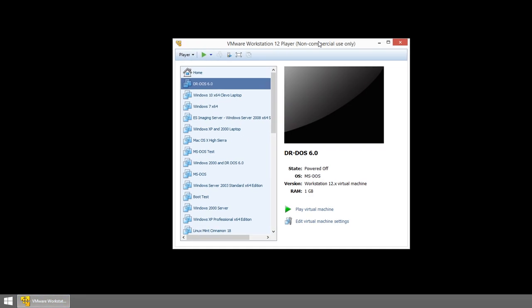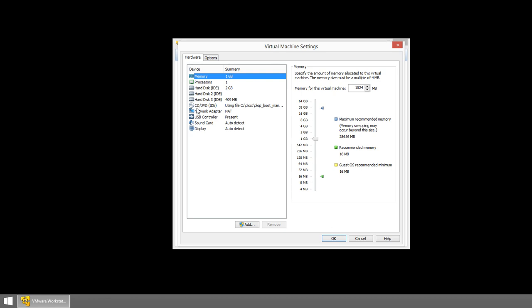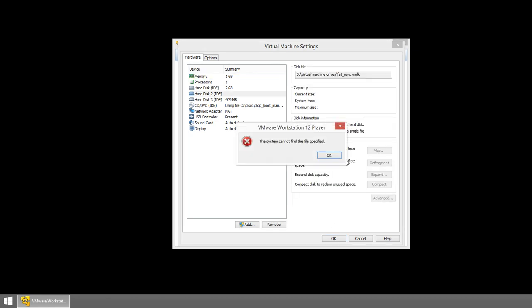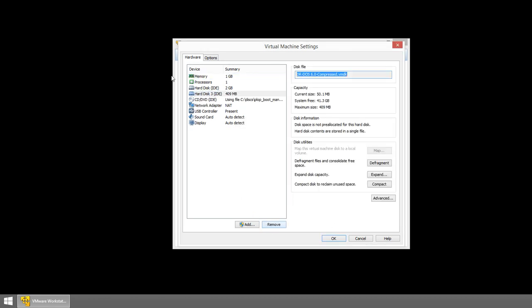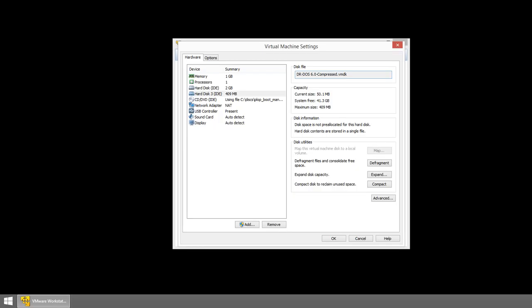Next, you'll start up your VMware, and I have a virtual machine here with DRDOS 6 inside it. And so what we're going to do is edit the settings on it, and we're going to be adding a new hard drive. So normally you'll probably only see one hard disk here, but my setup happens to have two.